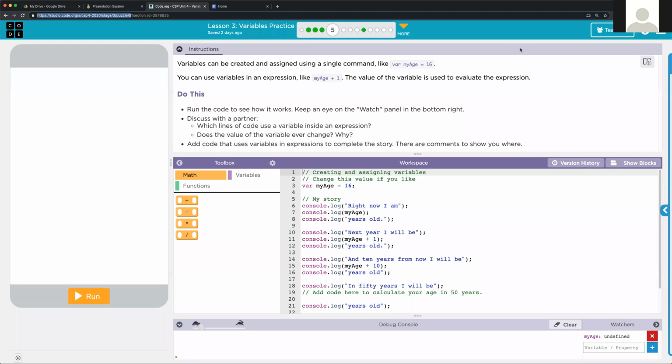It says that variables can be created and assigned using a single command. Before we saw it put into 2 steps. So the single command looks like this. The keyword var, which signals that we're creating a variable, then the name of the variable, then the assignment operator, and then the value that we would like to assign the variable. And so that not only creates the variable, but it assigns it as well, all in one step. You can use variables in an expression like this. So you can say my age plus 1, and the value of the variable is used to evaluate the expression. We've seen that before, but it's a good review.